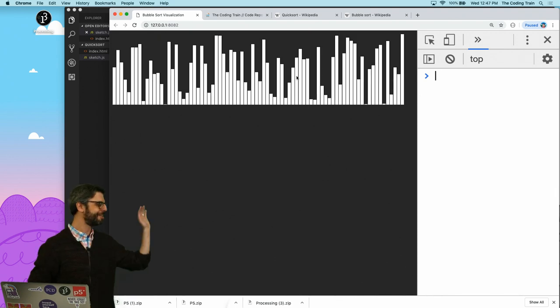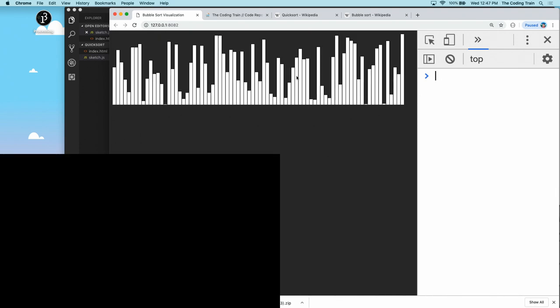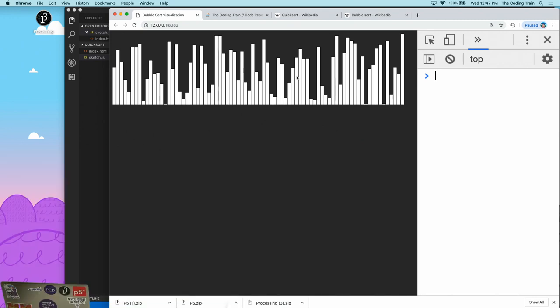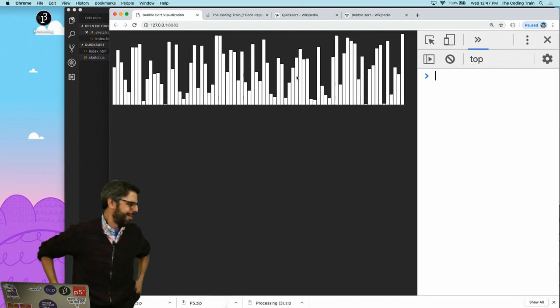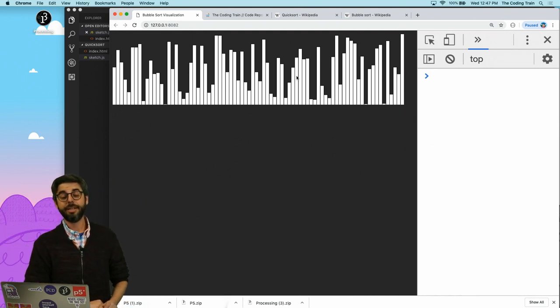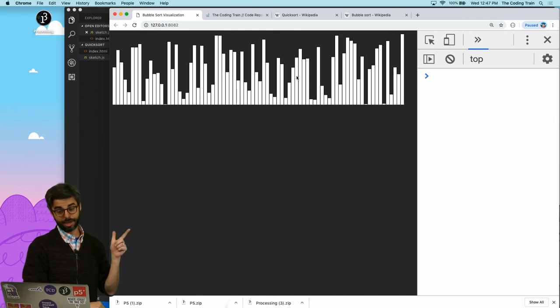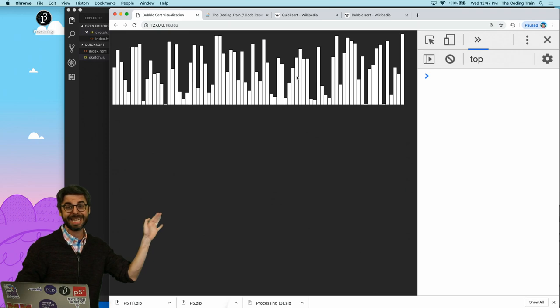There we go. So now I'm seeing the unsorted array backup. Its sorted values, the values got sorted. I'm just seeing the unsorted array.